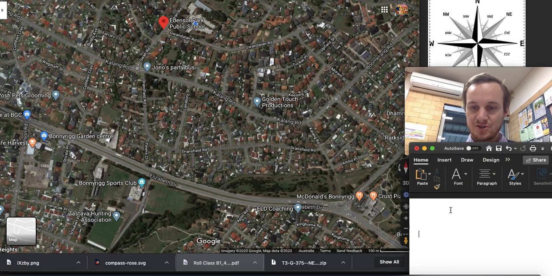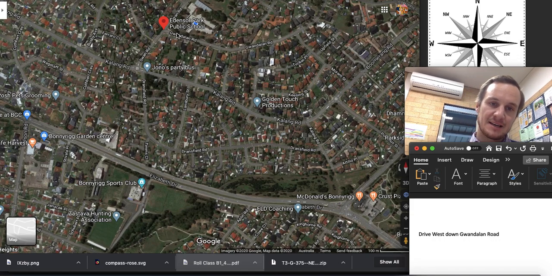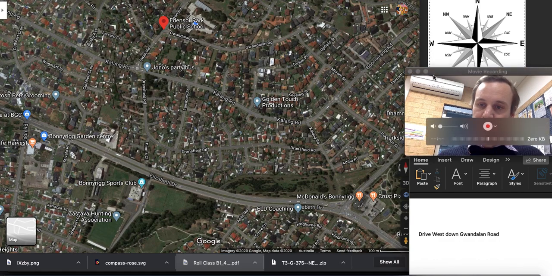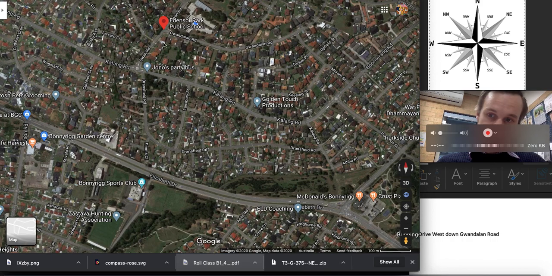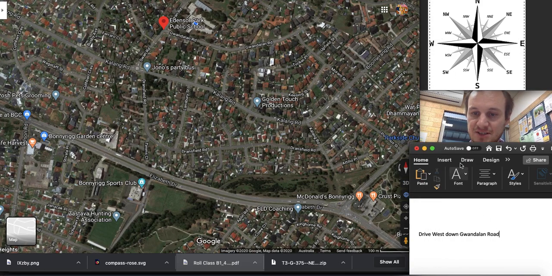So I would say, let's try here. I might start with drive this direction, so it's kind of west. Drive west down Gwendolyn Road. Okay, so then after that we turn down Swan Road. Now with Swan Road, you can see that Swan Road's kind of like that direction, so that would probably take us in a southwest direction.